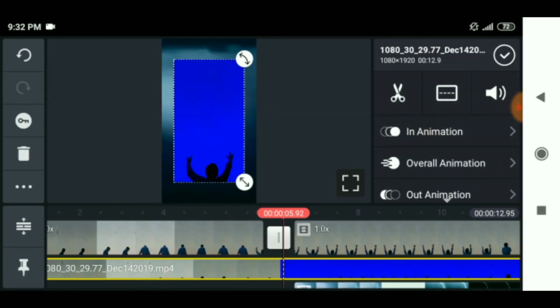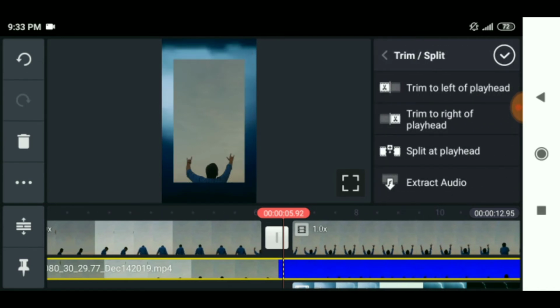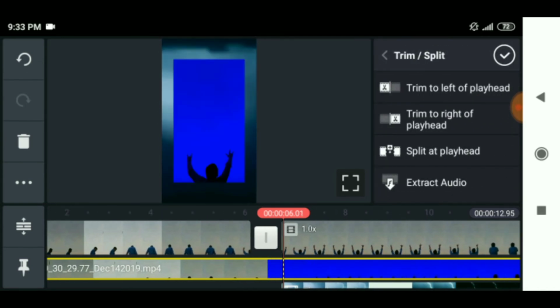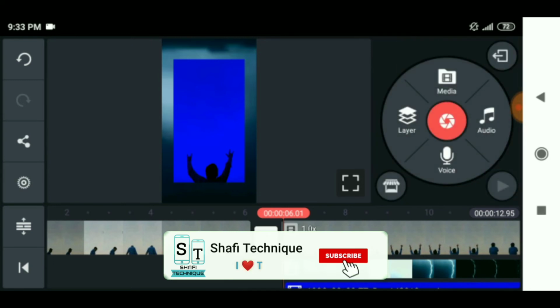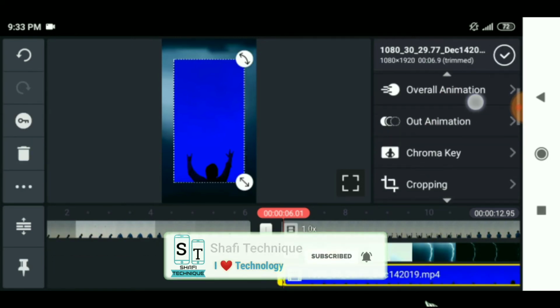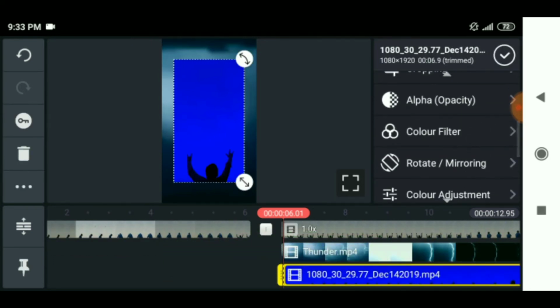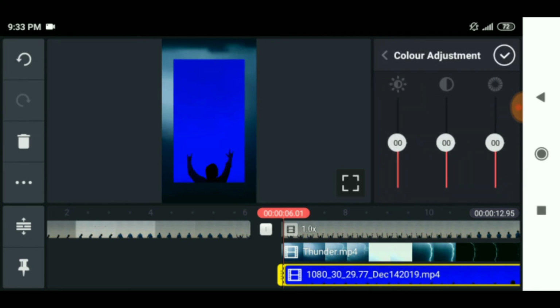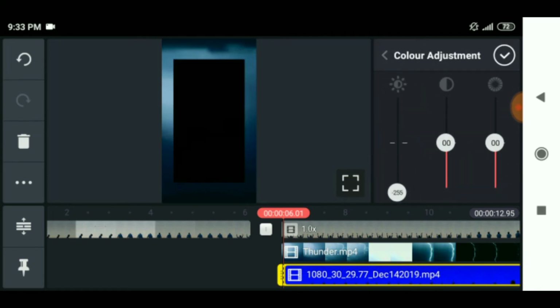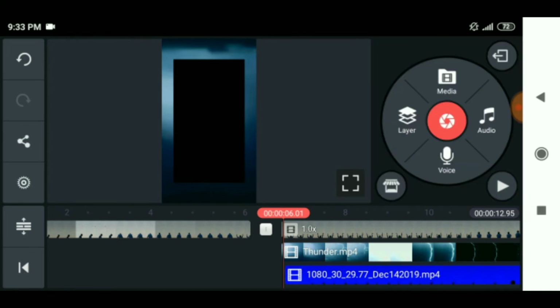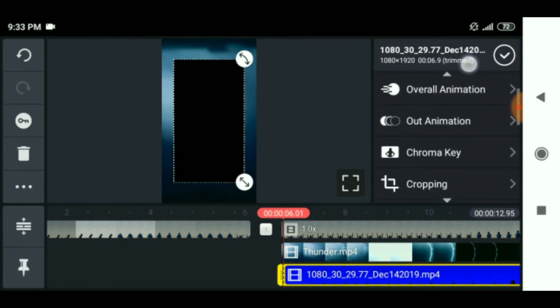As you can see, now here I am cutting the video. Here we have to cut this video, and after that select this video again, and scroll down and go to color adjustment, and decrease its brightness. The first one, brightness, you have to decrease. After that tap on tick mark, again tap on this video track, and scroll down.